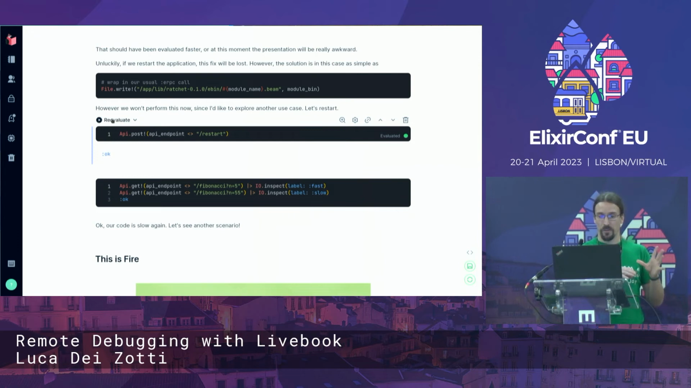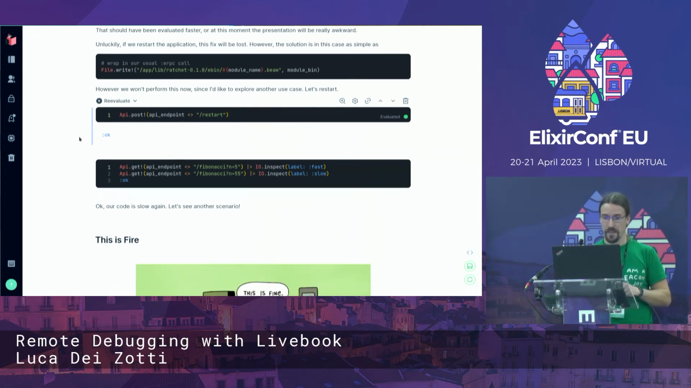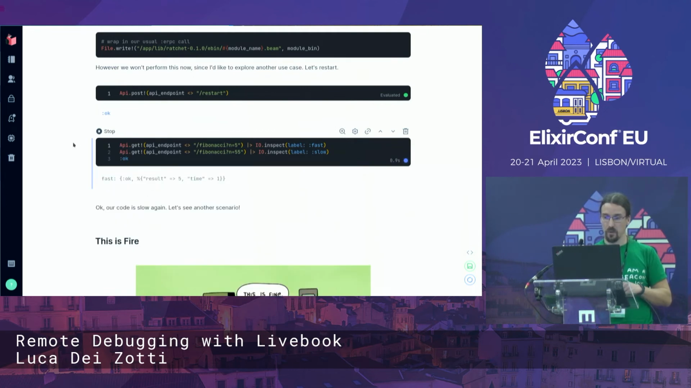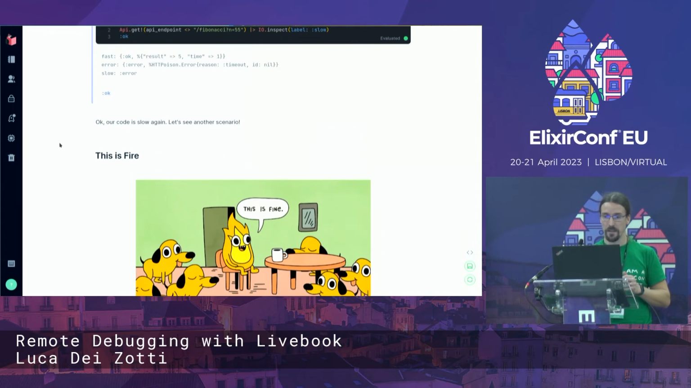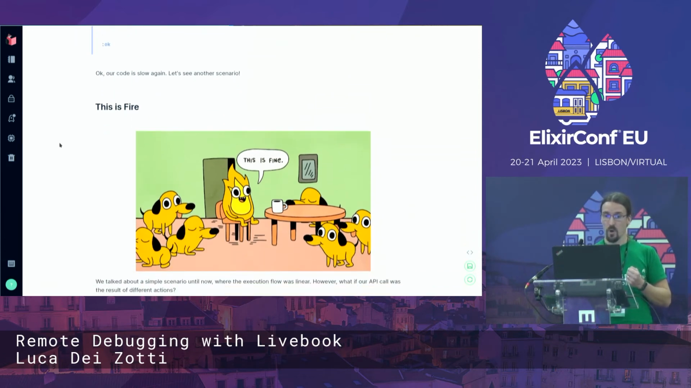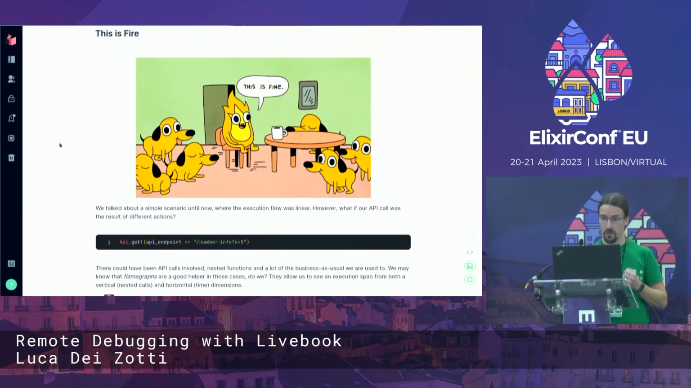We don't need now the fix to be in production, so we just restart the application, and we should see that the code, okay, it is still slow now, and it's what we were expecting. So let's see another scenario. We saw a simple one before, right?